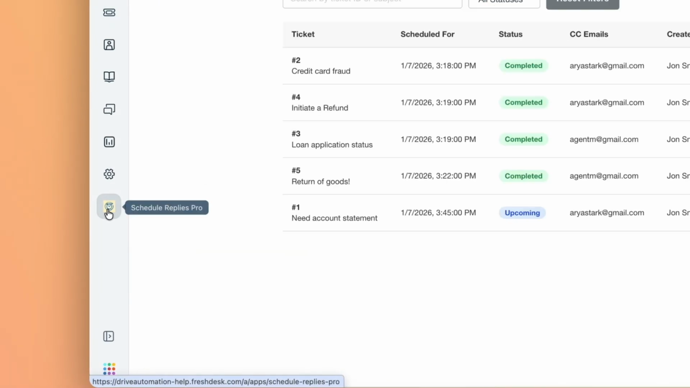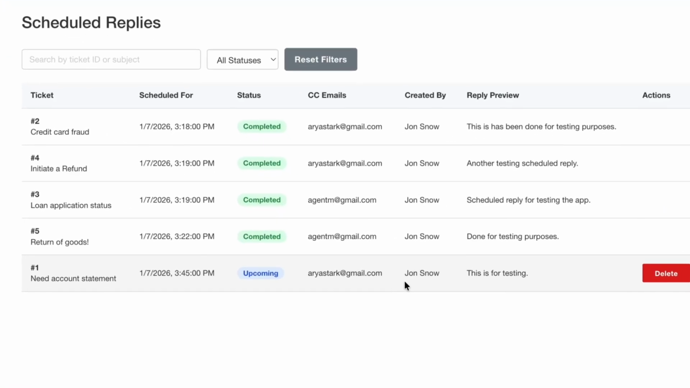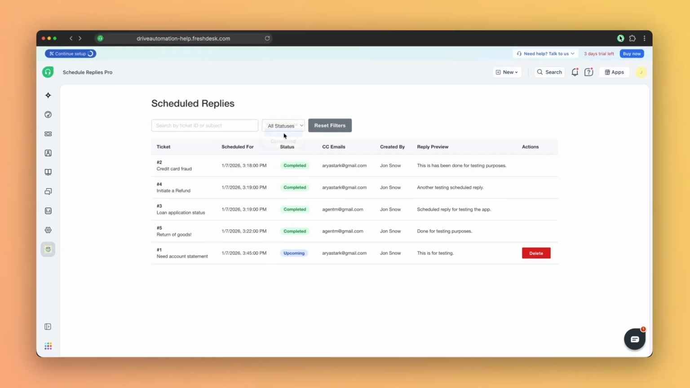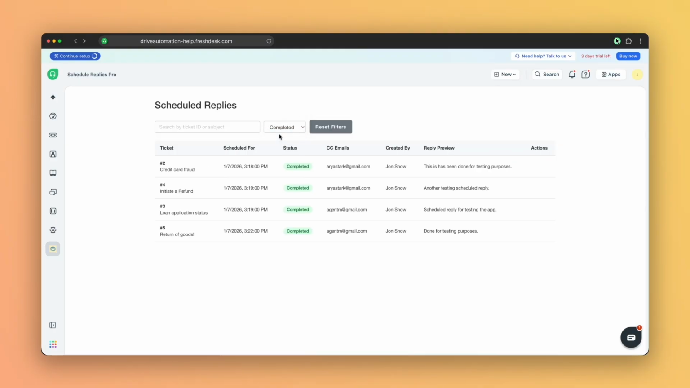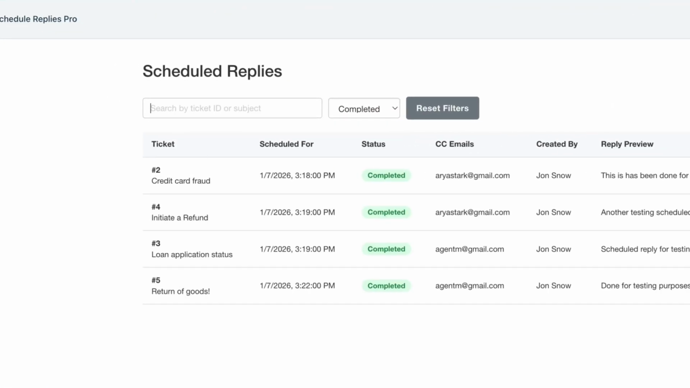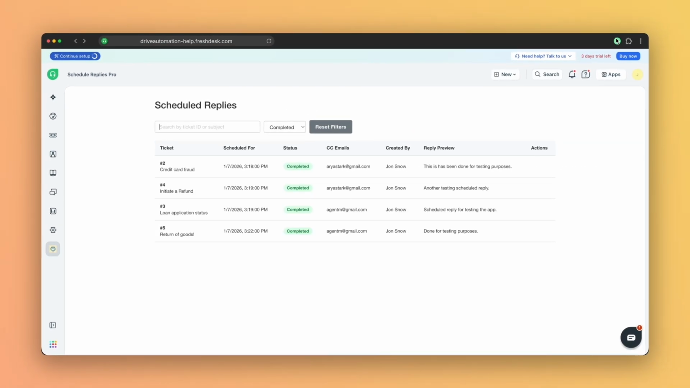Click on the app icon in the left panel to open the dashboard. Here, you can view and manage all scheduled replies. The reply we just scheduled is listed with all details and a cancel option. Filter the list by status, whether it's upcoming or completed. You can also search by ticket ID to quickly locate a schedule. Prefer searching by subject? That's available too.